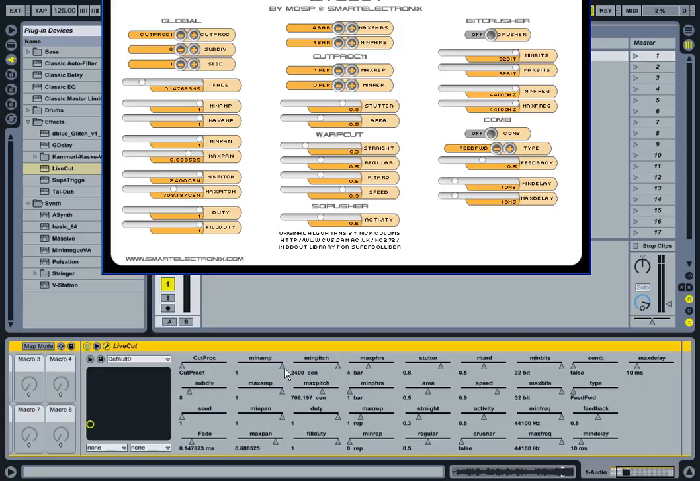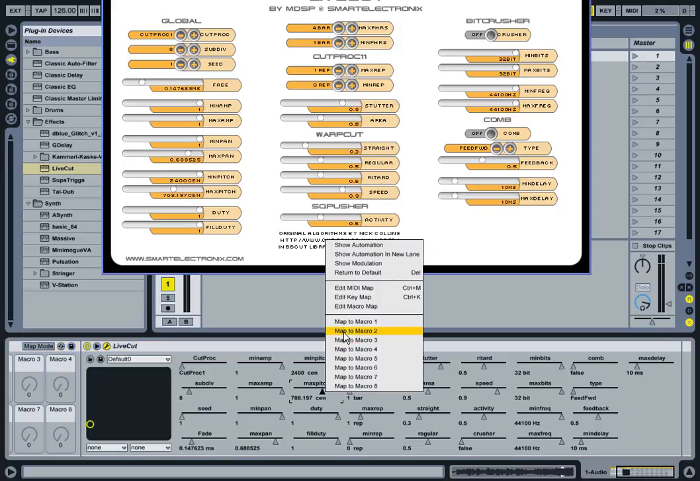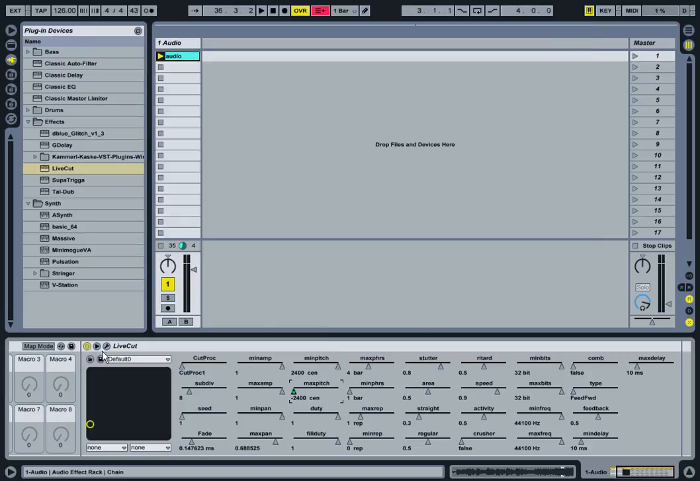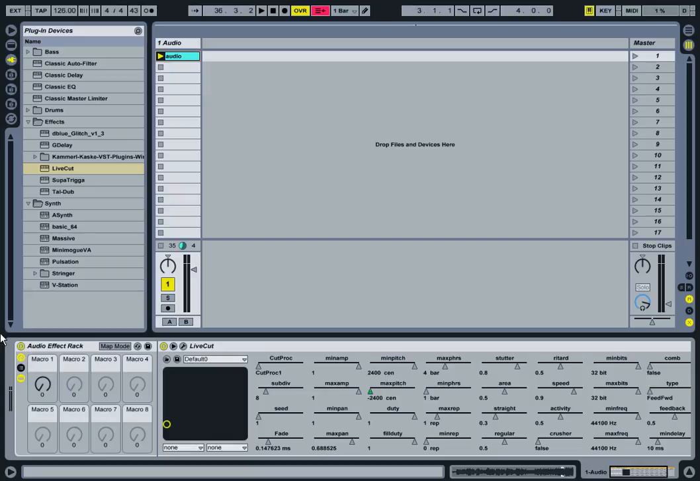But say we want to assign max pitch, right click, map to macro 1, come out of it, come along, and then you move it, and then you've got max pitch. You see, so it's the exact same process for every single effects rack, and obviously remember, rename it, rename the controls, and save it. So I hope you've enjoyed this.